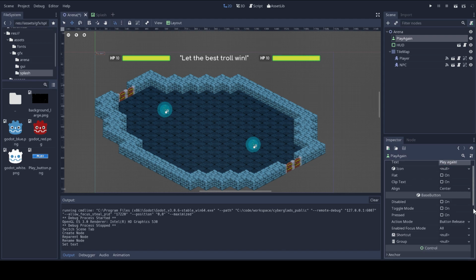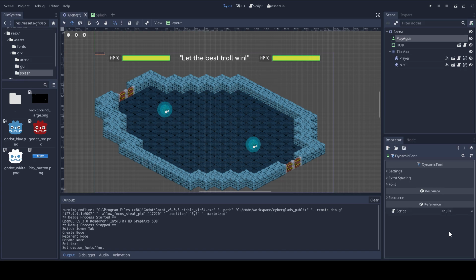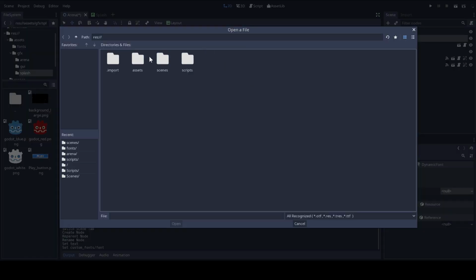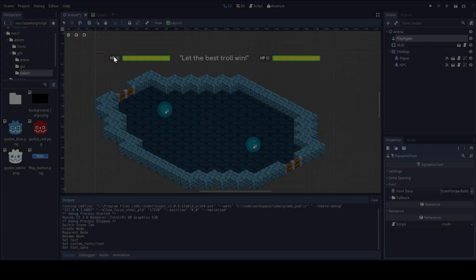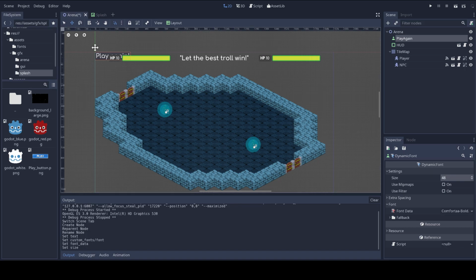And I'm going to set a custom font. New dynamic font, and I'm just going to select the usual font in here. I'm going to load my font, and I'm going to set its size to 48. There. So you see the play again button there, and I want the play again button to appear in front of the arena at the end of the game.